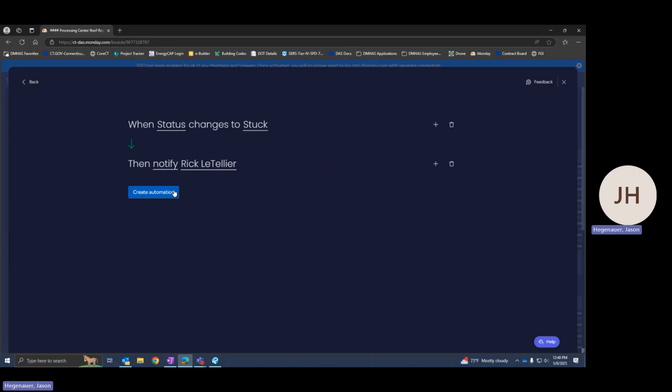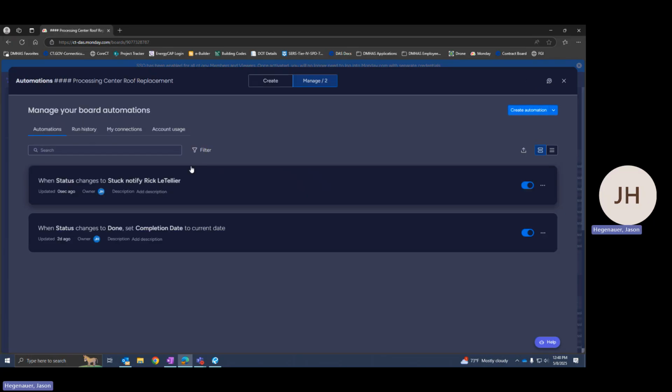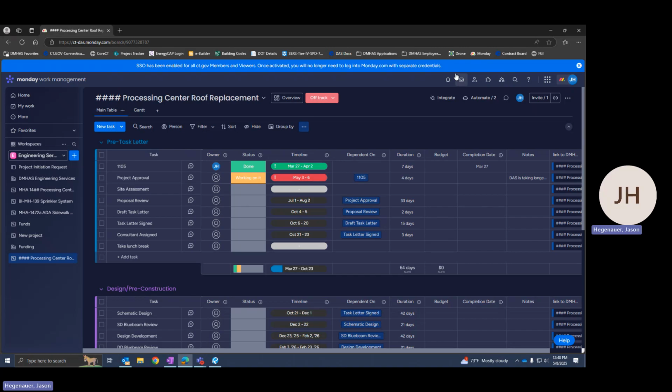To actually implement this automation, we click create automation. And again, after a moment of loading, we now have a new automation. So anytime I change something to stuck on my board, Rick should get an email as well as a notification in our Monday.com. Now, it could be really fun to blow up his email real quick with a million stuck notifications, but somehow I don't think that will go over well.